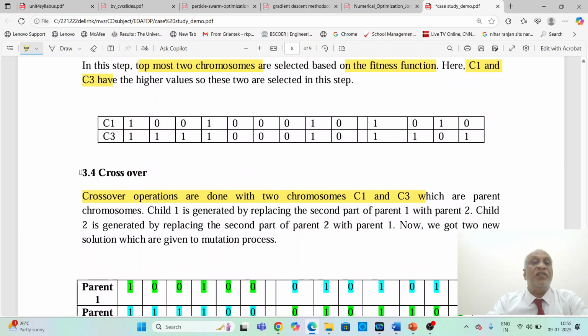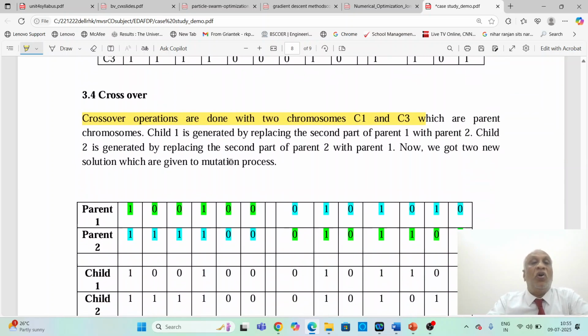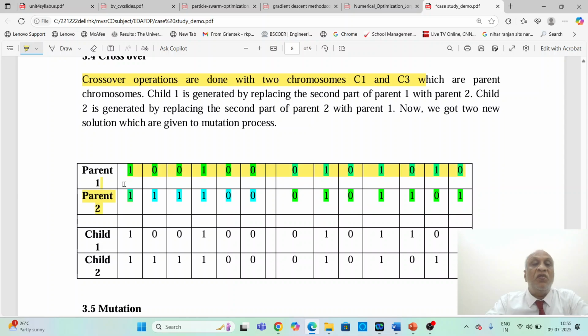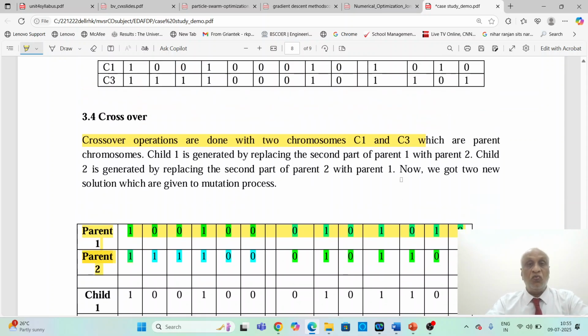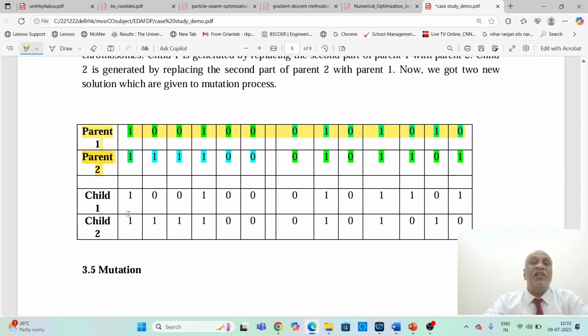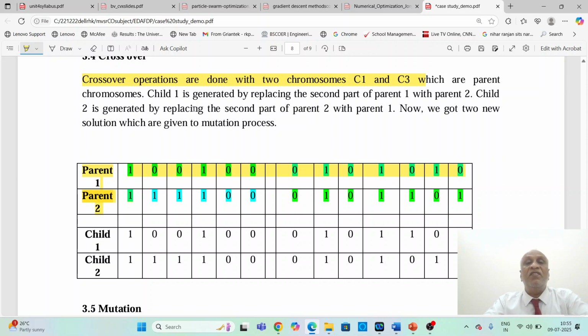After selection, the next step is crossover. What happens in crossover is we have taken chromosome number 1 and chromosome number 3. We'll be calling them parent 1 and parent 2. So here parent 1 actually is chromosome 1 and parent 2 is actually chromosome 3. Okay. We'll be generating the children, and how will we be generating them? Child 1 is generated by replacing the second part of parent 1 with parent 2, while child 2 is generated by replacing the second part of parent 2 with parent 1.